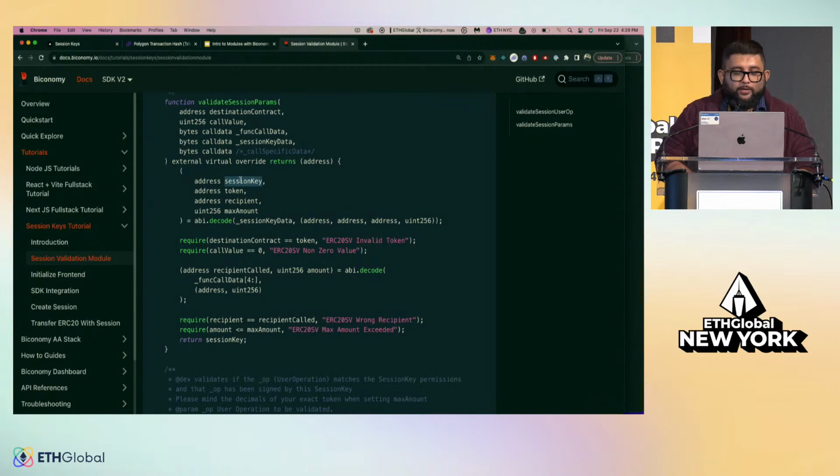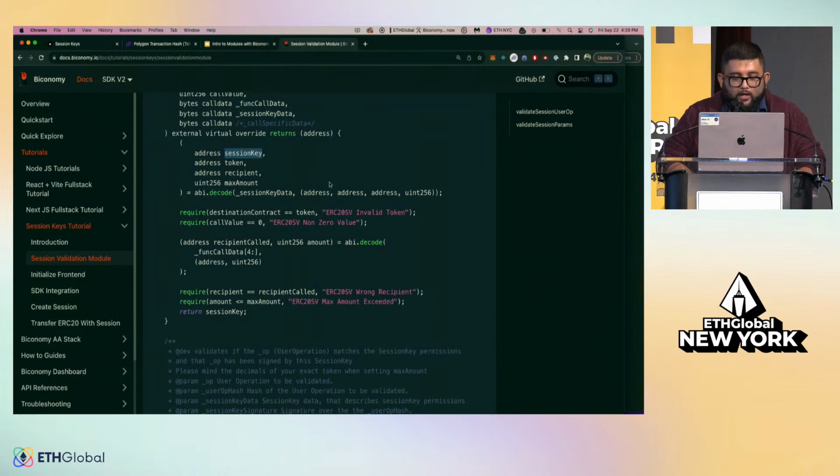One, it's going to take some information for the session key itself. This session key is going to have 4 different arguments in it, and I'll go over those later. It's going to take a token. In this case, I sent USDC, so the USDC token address. It's going to take a recipient. In my case, I hard-coded the recipient only to be my other EOA. You can obviously change this logic, but this makes it so that within the session, I can only transfer ERC20 tokens to that specific account. So here we're looking at the different permissions of what's actually allowed in the session.